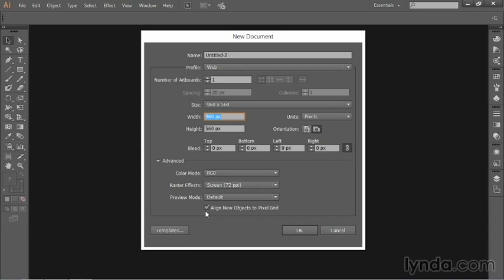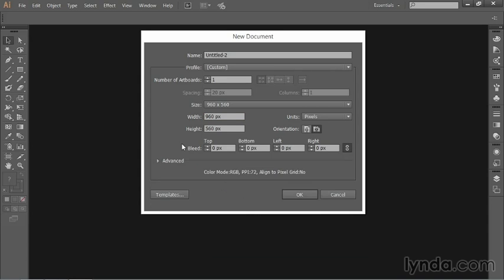This means that these objects will maintain their edge fidelity and there won't be any unnecessary anti-aliasing that happens upon export. If you want more information about aligning new objects to the pixel grid, I highly recommend you check out my Illustrator for Web Design course here at lynda.com. I'm going to uncheck this box for now and collapse the advanced options.